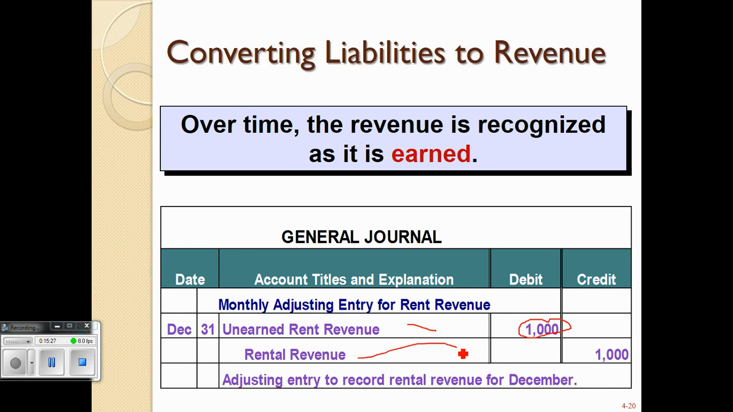And what's my rental revenue? And keep in mind, this makes perfect sense. This is my income statement item, rent revenue. Since it's a credit, it's going to go up by $1,000. Keep in mind that unearned rent revenue is my balance sheet item. So I've got one income statement item, one balance sheet item. That is a perfect example of an adjusting entry.